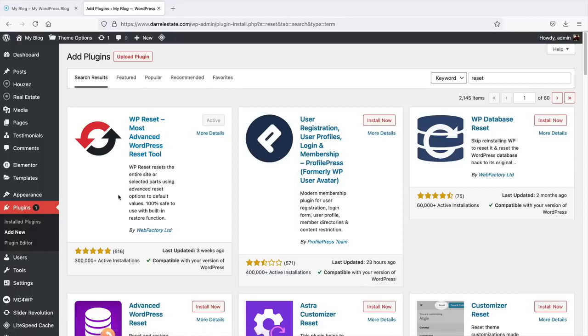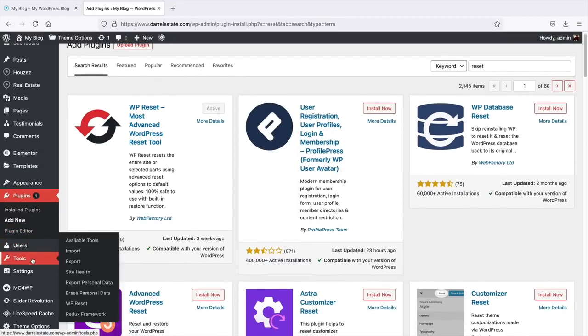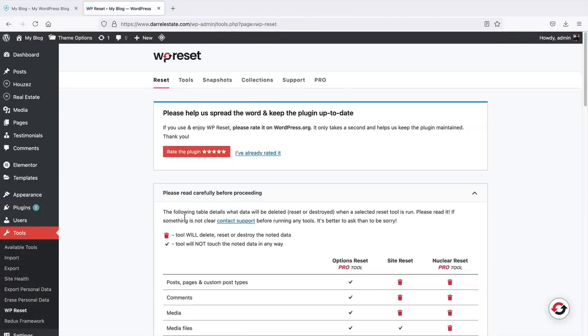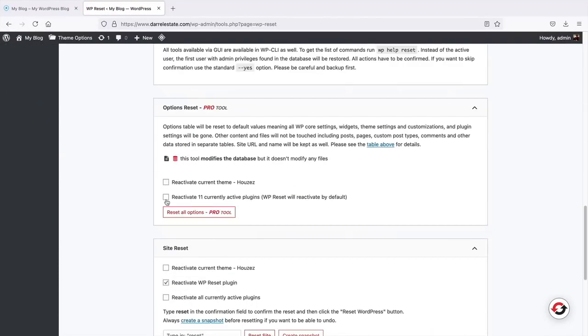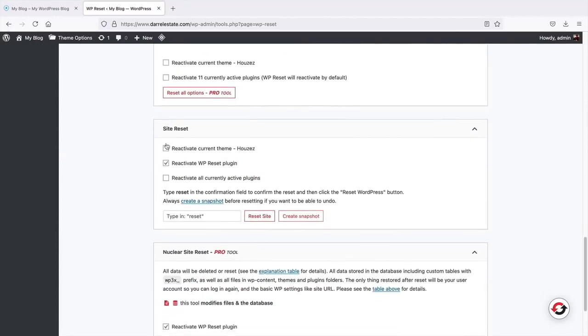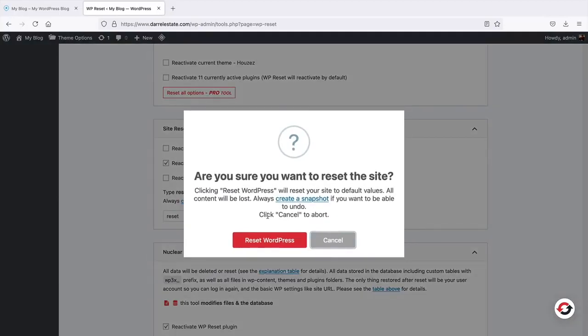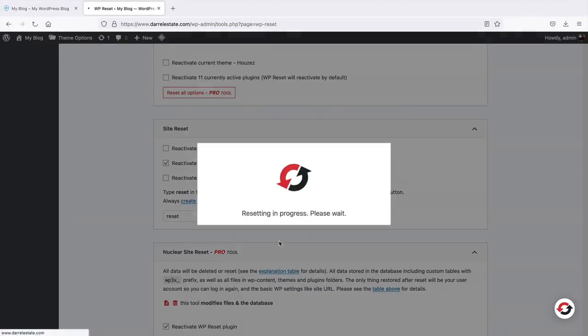Now, once you activate this plugin, I think it's under tools. Yeah, under tools, you'll go to WP Reset, and we'll scroll down, and right here it's saying reset website. Now, before I do this, I just want to let you guys know that this will delete your entire website and start it over again, just like when you first installed WordPress. So right here, I'll type in reset, and are you sure you want to reset the site? I will say reset WordPress.